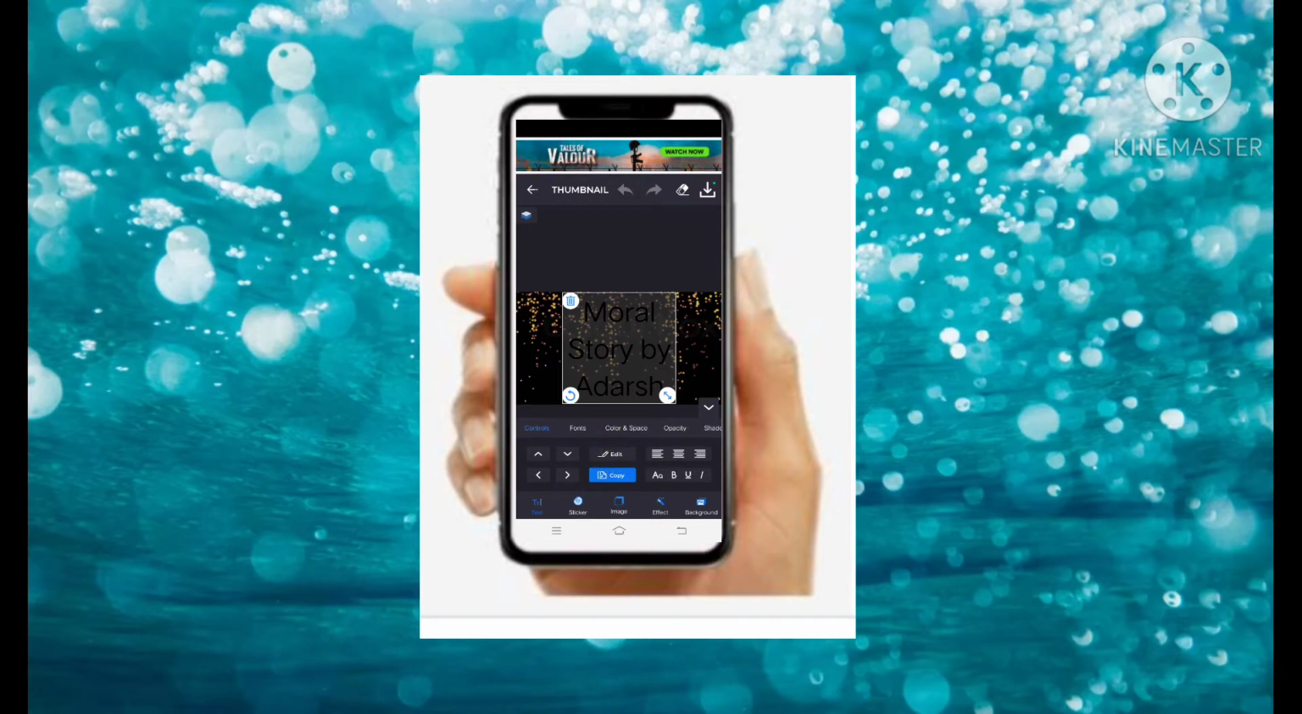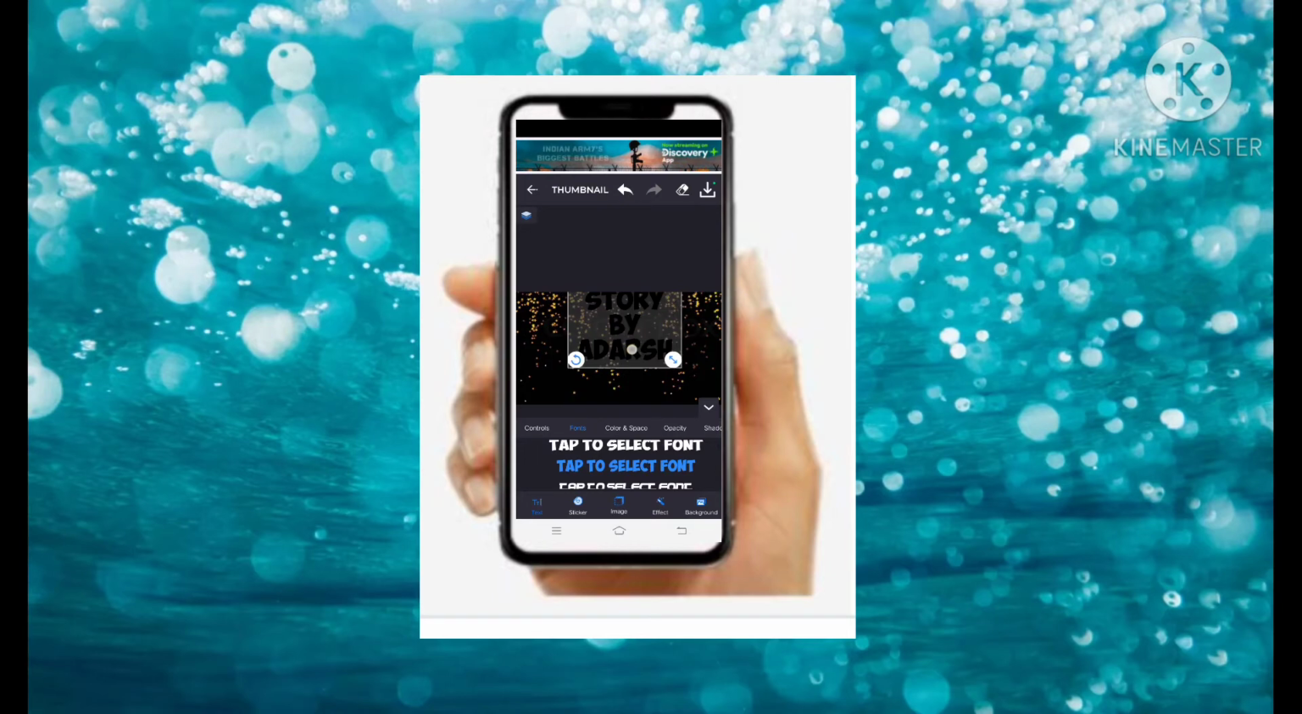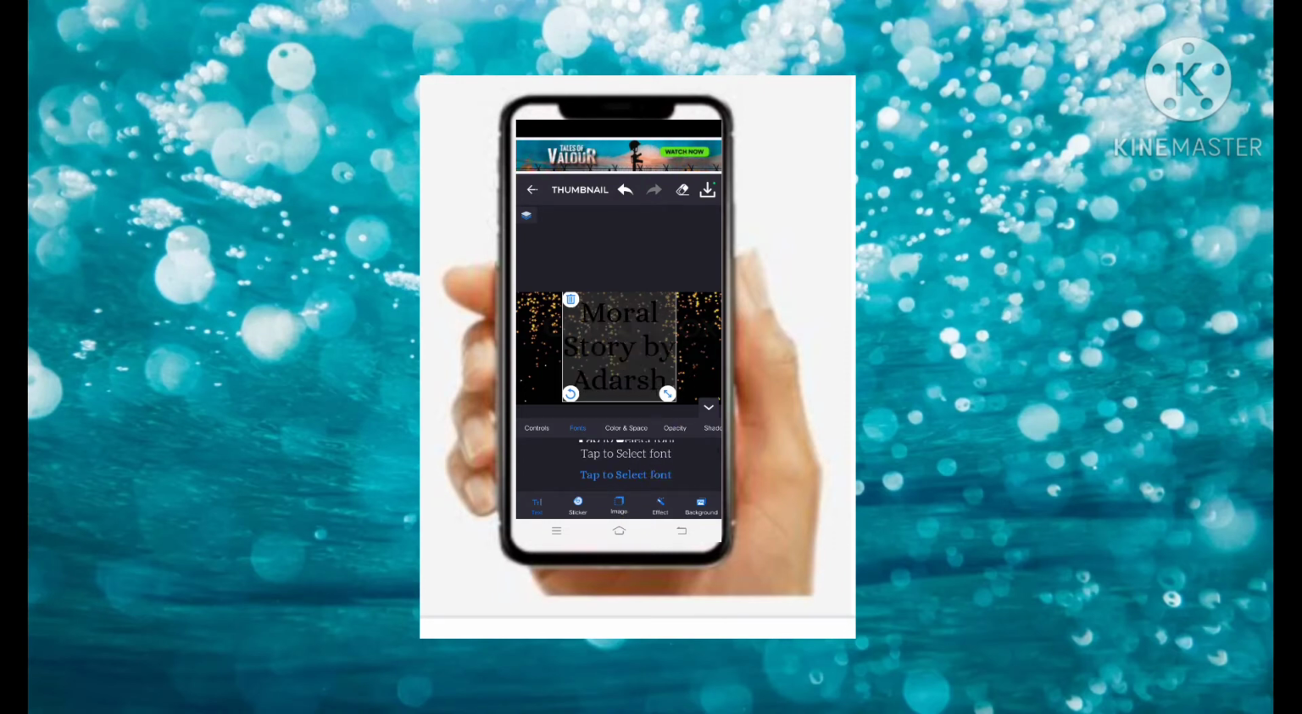Up here controls will be there, fonts will be there. You can select any font, your favorite font, whichever one you like. Yeah, I like this. Here colors and space will be there. You can change like this, and whichever color is more suitable, you can give. This is letter space. If you want to give more space between letters, you have to do like this. No need, I don't want it. This is line space. No need. Here it is a printing mistake: this is letter space, and this is line space.